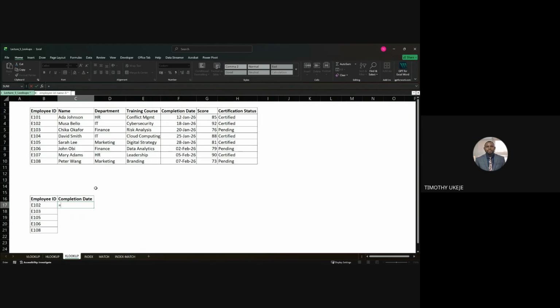Let me mention it. VLOOKUP always looks for the value on the right-hand side. It cannot get a value that is on the left-hand side. I will explain later, but just have it in your mind. So we can use VLOOKUP. I'm looking for this value from the table array. My table array is from here to here.